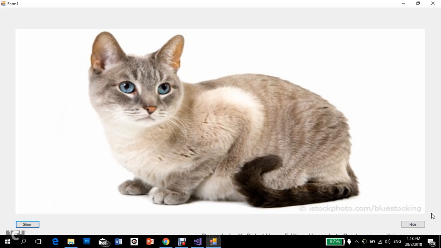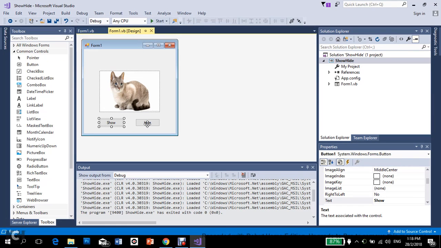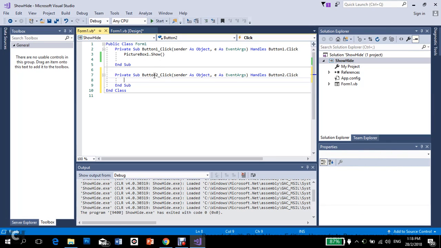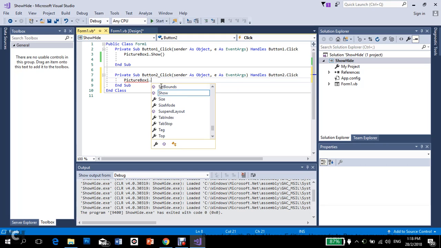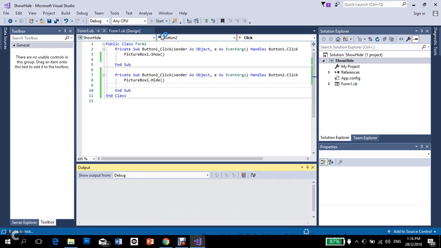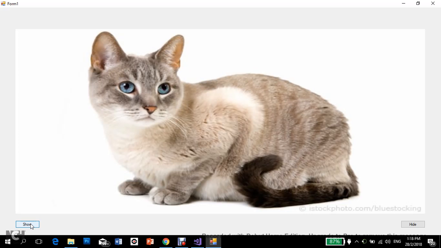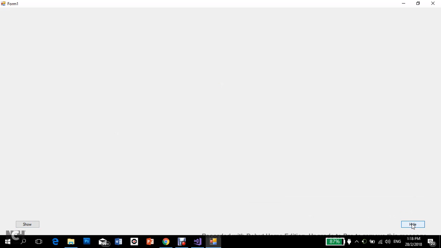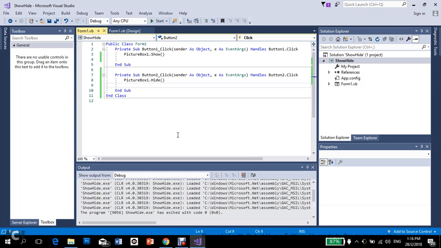Now obviously to hide the cat, you need to double click on the hide button, and instead of Show, you just have to use Hide. So run the program again, and you should see that you will be able to hide or show the picture as and when the button is clicked. Alright, hope you have fun learning this today.